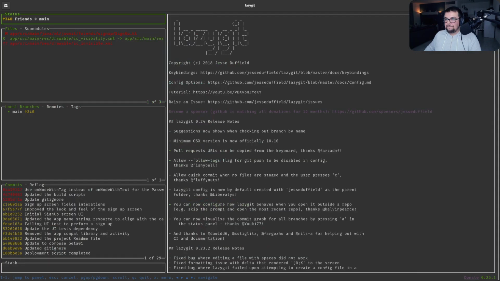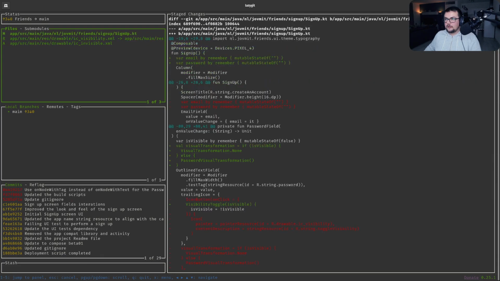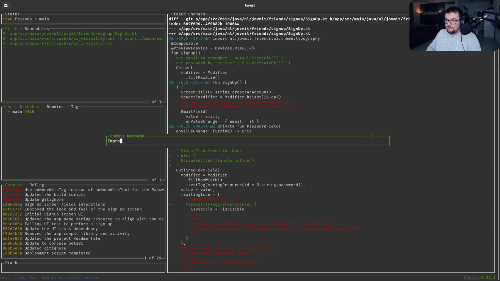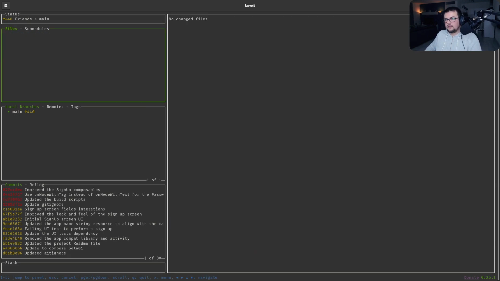And now let's just maybe check this in. So I would say improved the SignUp composables, because now they just live in the SignUp. So yeah. Okay.